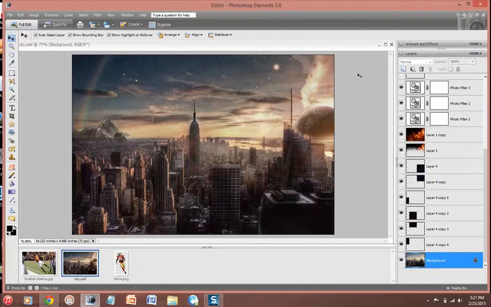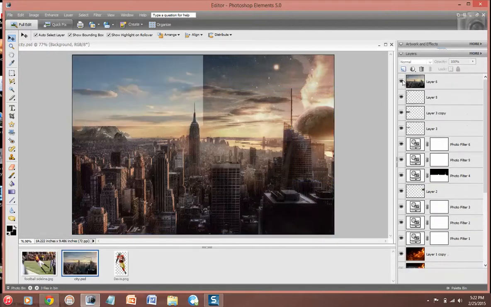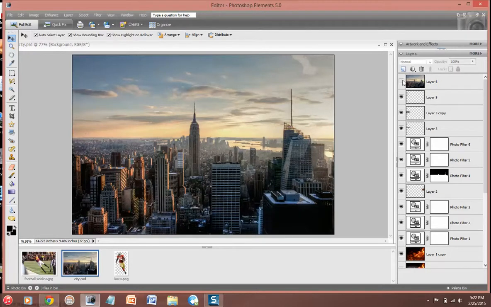So this is a wallpaper I created. There's a photographer that took this picture, and I added all these layers in to create this. And here's the before and the after. That's before. Here's after.